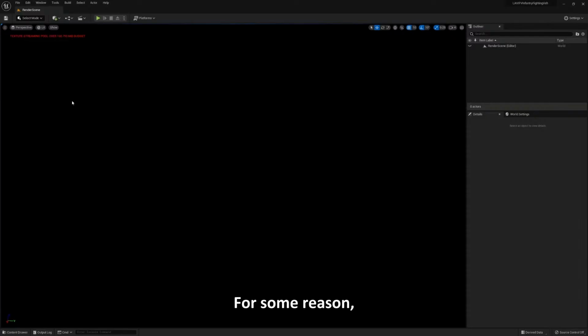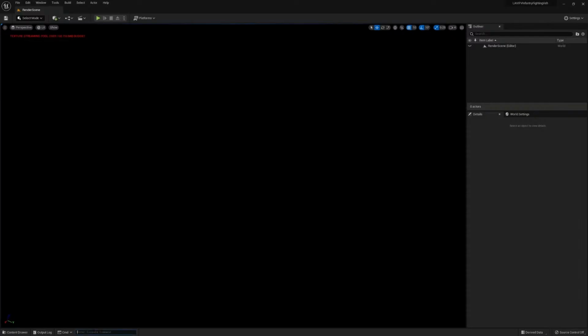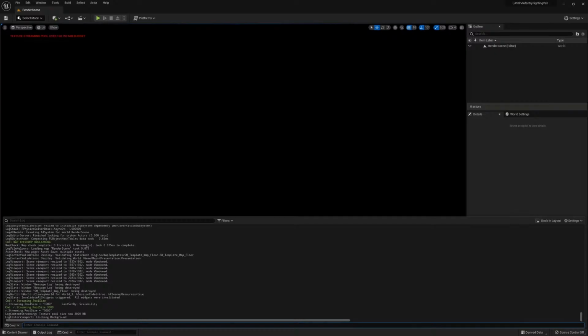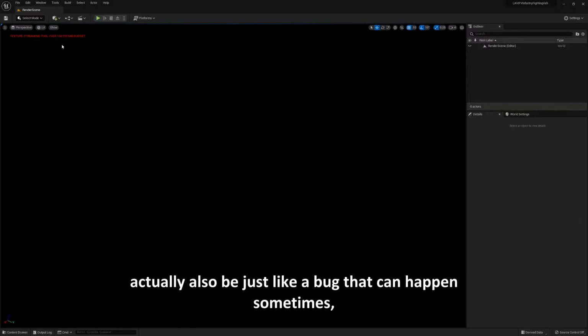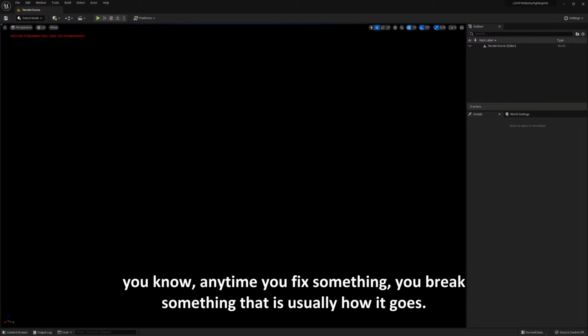For some reason we're actually not really getting an update here. That is rather hilarious. Well, we'll see if this continues, and if we get any issues. It might also just be a bug that can happen sometimes, especially since we are above 5.0 in the version, but anytime you fix something, you break something. That is usually how it goes.